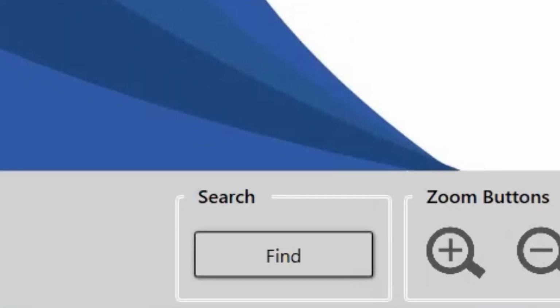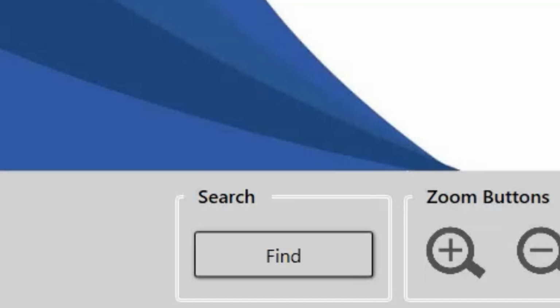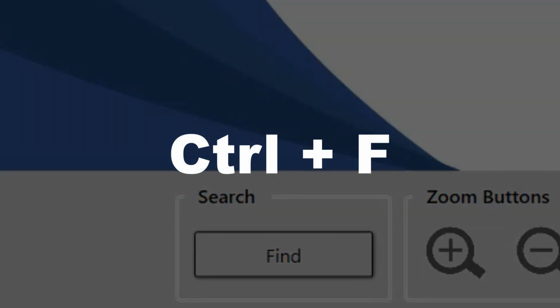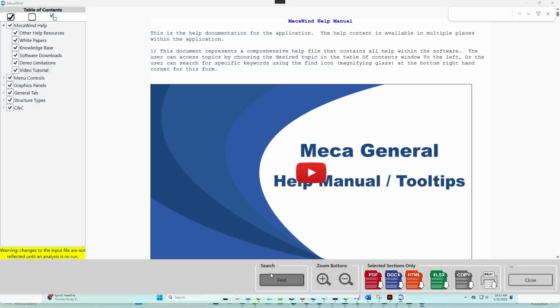Next, we move on to the Find button. As you can guess, you can use this to find a specific topic in the manual. Considering the contents of the Help Manual can get long, it's helpful to pinpoint the information you need. Alternatively, you can press Ctrl F on your keyboard to activate the Find button. Regardless of which method you choose, a window will pop up in the top right corner.